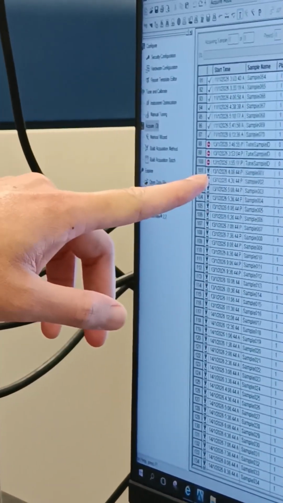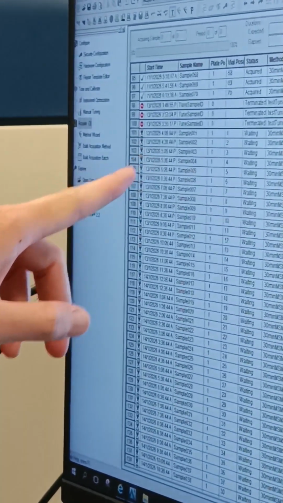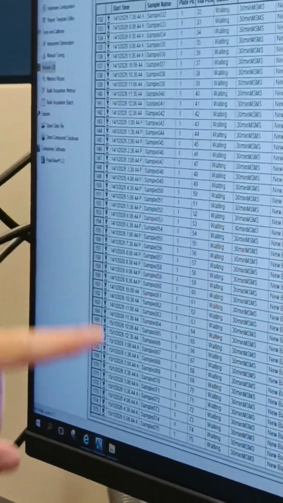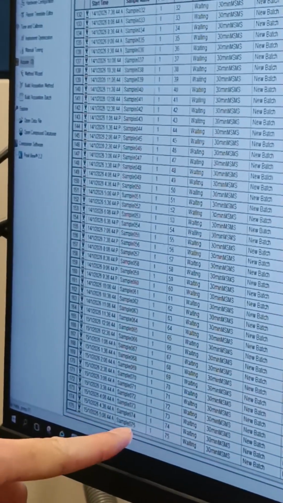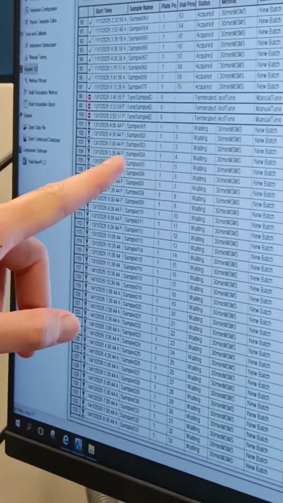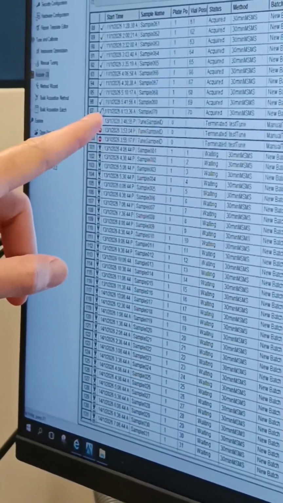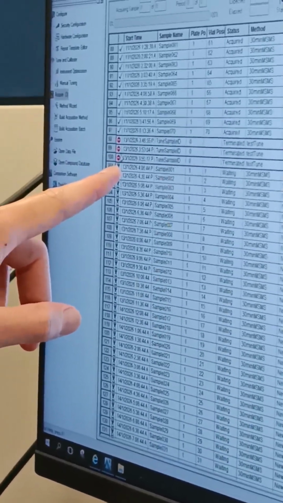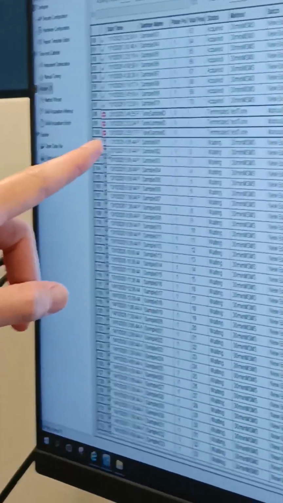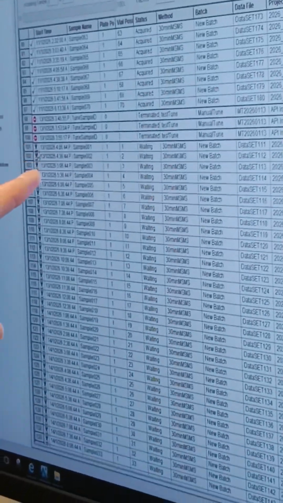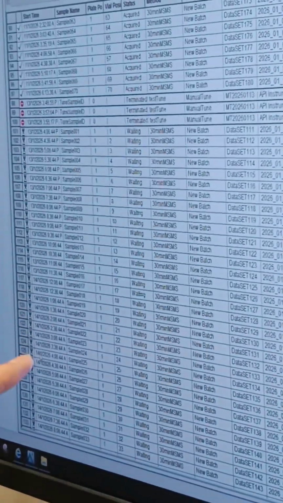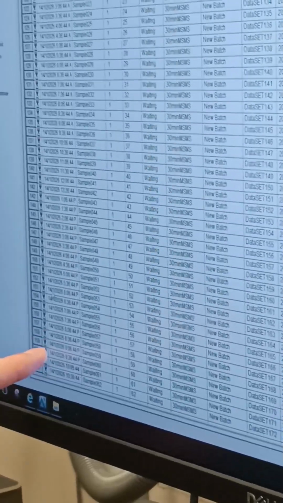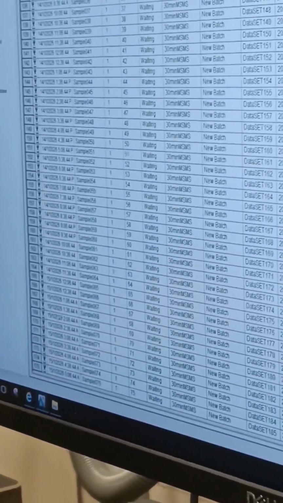So you get to see this, let's see whether it's 75. Yeah, sample 75. So this is done. This is the symbol of done. This is the previous done, and this is for the calibration we just did. And then these are the samples in queue. So I have 75, and everything is already queued on the system now.